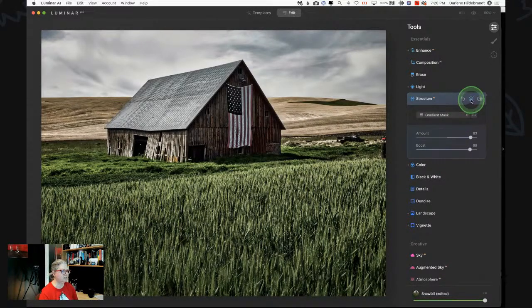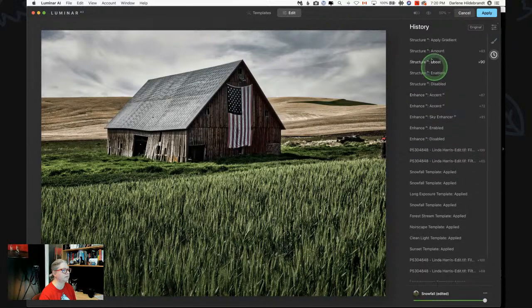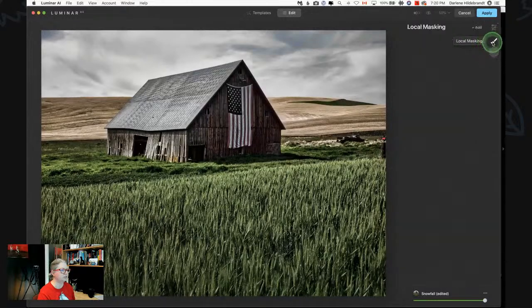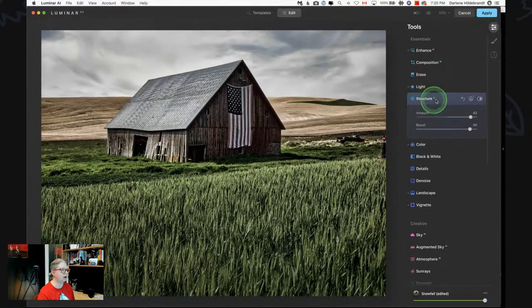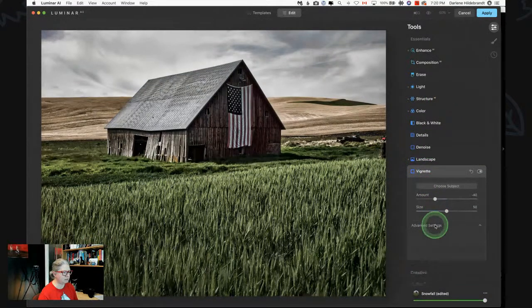So the difference is, if I go in here to the history, I'll show you this. Okay, so you can see the structure is over the entire image, right? All the way to the edge. And that's what happens when I mask it, okay? So it's not as contrasty on the edge, which is, again, keeping your eye more into the top part of the image, right? There is a vignette applied on this one, right?